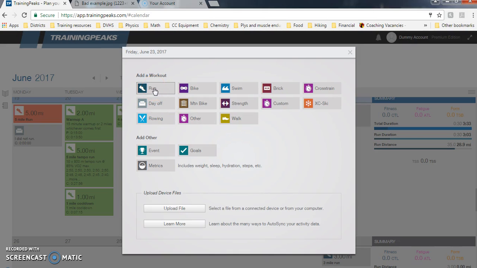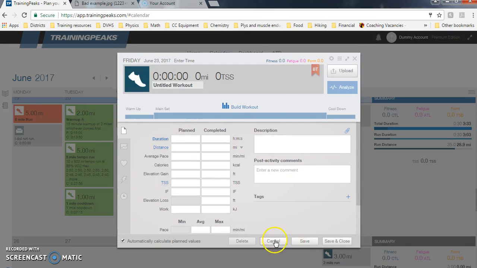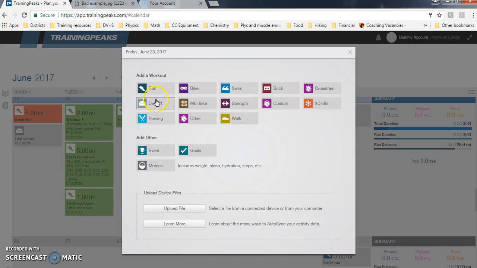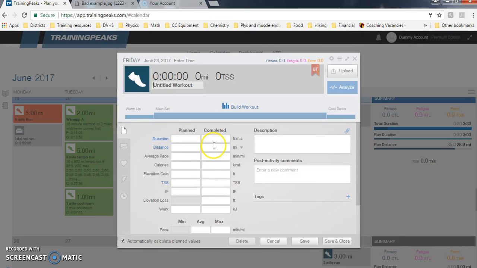Well, I could add a workout here, hit run. So again, I'm going to go in, and you see how this plus sign comes up under the workout. I can hit run. And then let's say I went and ran a mile. I ran it in 6 minutes and 45 seconds. Of course, notice that's going to put it in as hours.